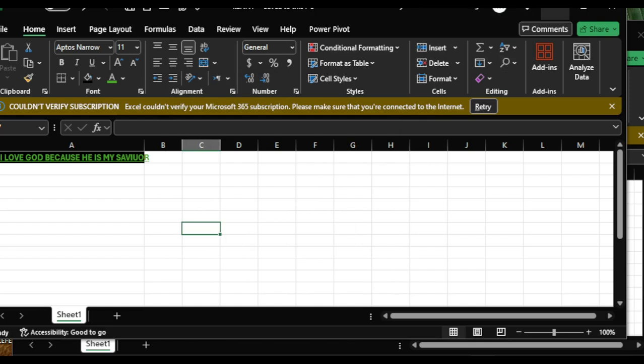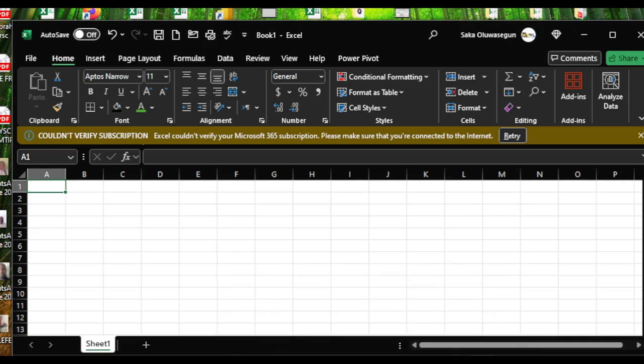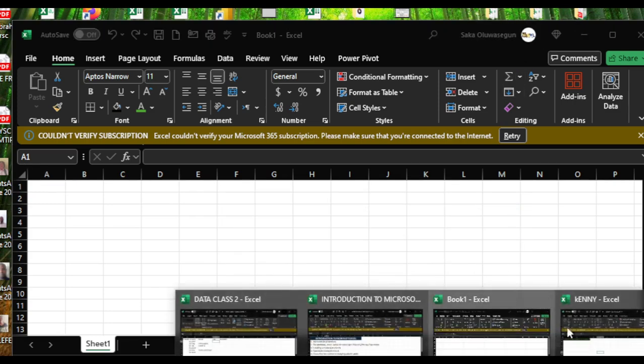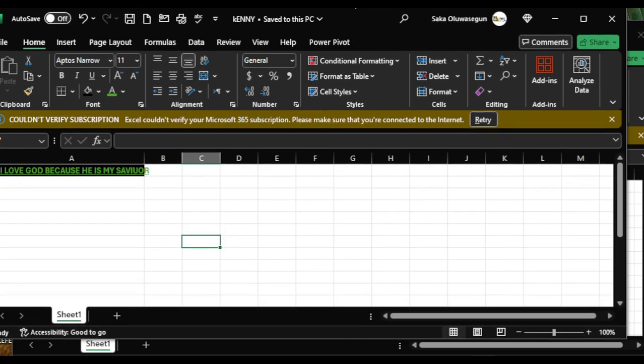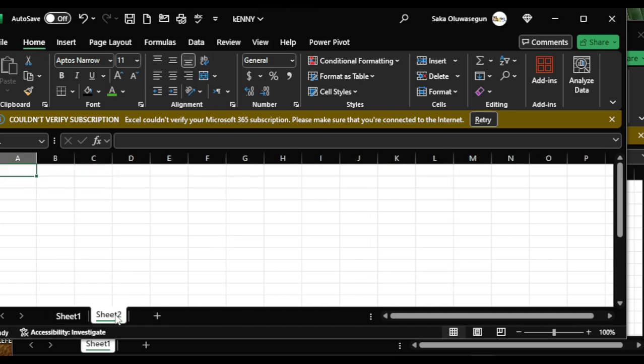Now look at this. I want to show you something. After you have saved it, there's something you should take note of here. This Kenny is what we call the title bar. Can you see? Right now we are in Sheet 1. So this work is Sheet 1. We can find another one. This Kenny is the workbook.